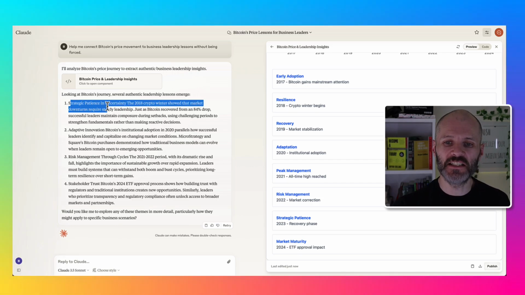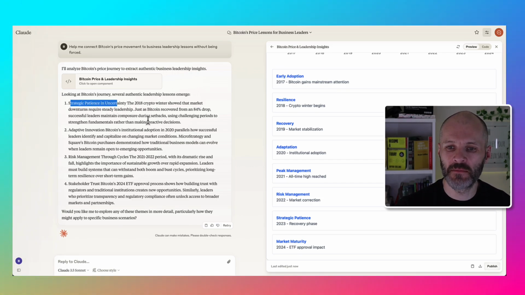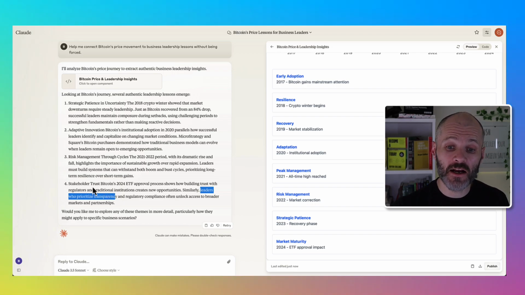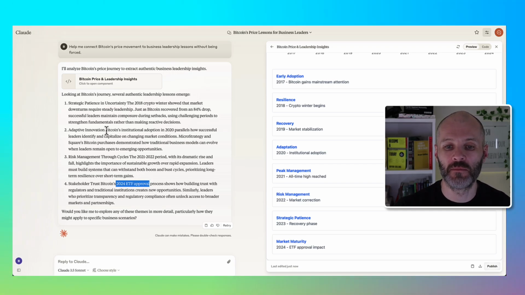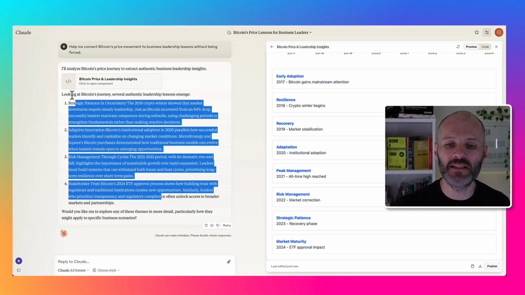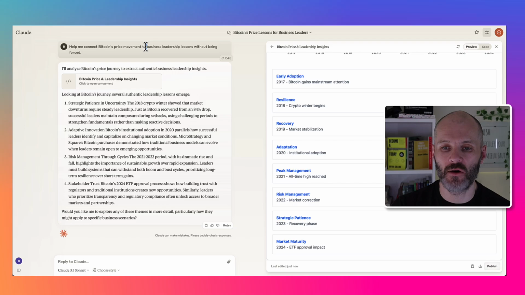One is about strategic patience when things are a little bit uncertain. And I could relate this to 2018 crypto winter. Another topic I could cover could be for leaders who want to prioritize transparency. And I could relate this to the Bitcoin 2024 ETF approval. Now again, these are only ideas and it's up to me to decide if each one of these are relevant.